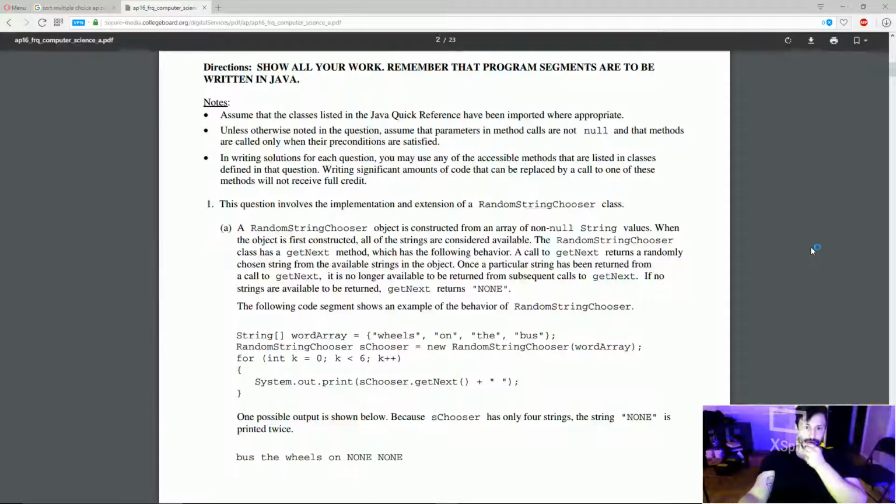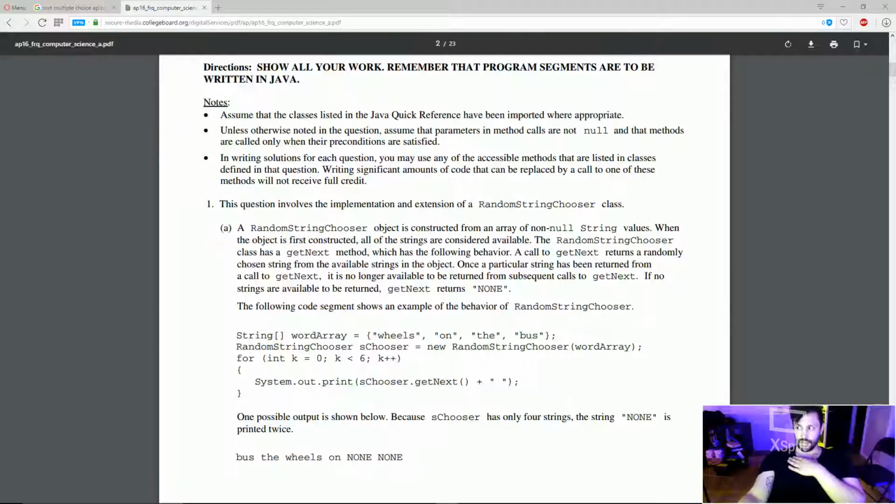So it says the random string chooser object is constructed from an array of non-null string values. When the object is first constructed, all of the strings are considered available. The random string chooser class has a getNext method that has the following behavior. A call to getNext returns a randomly chosen string from the available strings in the object. Once a particular string has been returned from a call to getNext, it is no longer available to be returned from subsequent calls to getNext. If no strings are available to be returned, getNext returns none. So this shows you how it works.